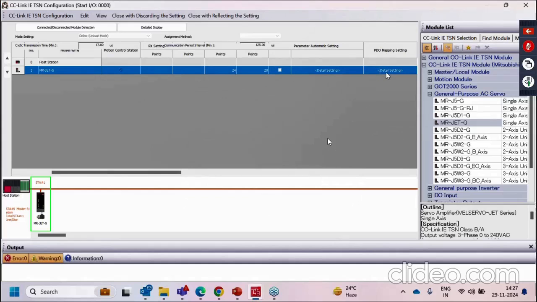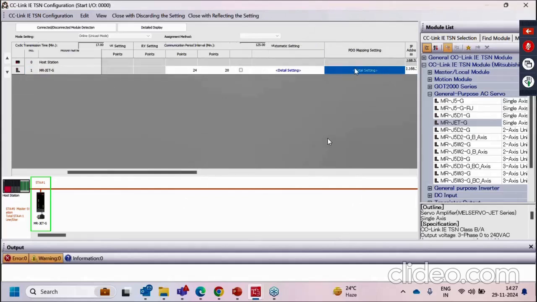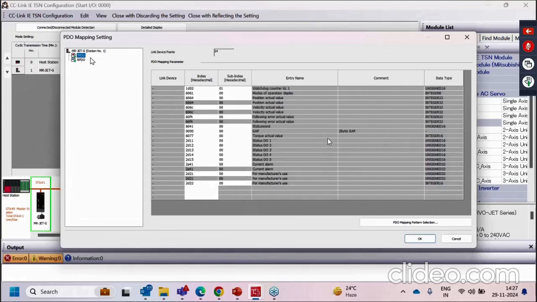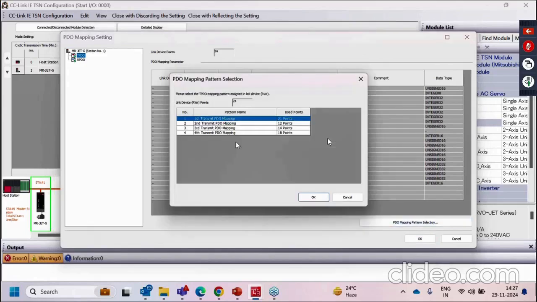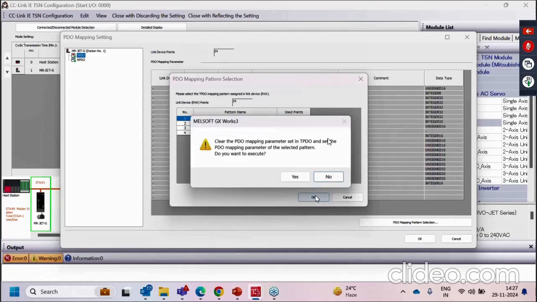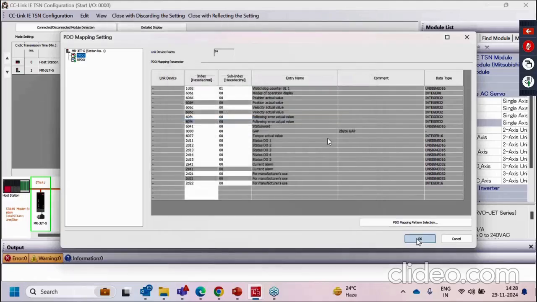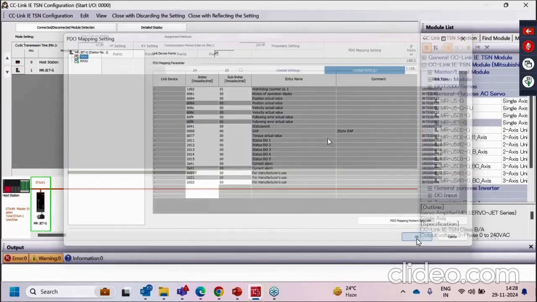Again, the second PDO mapping is this one only. Go to the detail settings of this PDO mapping. Now we have to check whatever link devices are here. You can see there are 24 link devices. Which devices you want to use that pattern for, you can select by using this window only. Here you can select the patterns, how many points you want to use. I'm not changing anything, so I'm just keeping it as it is, and then okay. Now this is the PDO map.